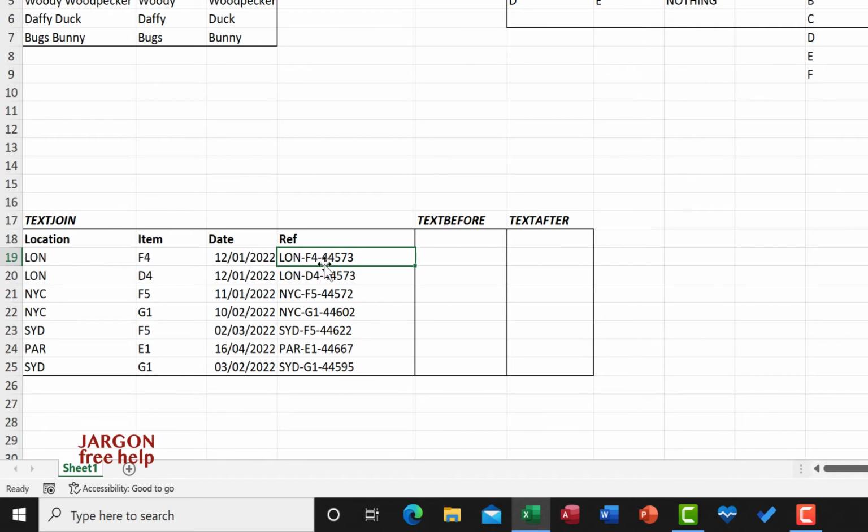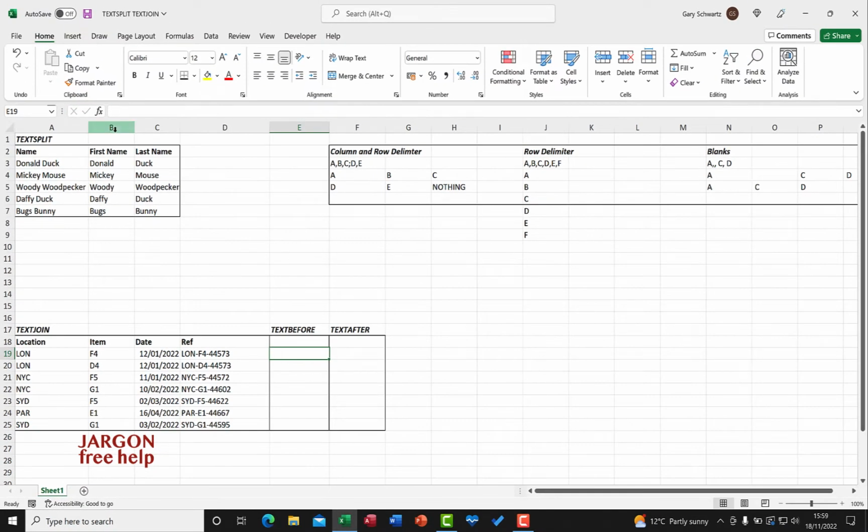So it could be the delimiter, could be a comma, it could be a space, it could be a character, it could be a letter, you name it. So we're going to take a look at that. Now, it works in the same way on the Mac or on Windows. We're using Windows here, and I'm going to use the insert function to find it.